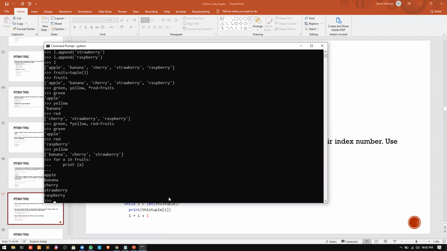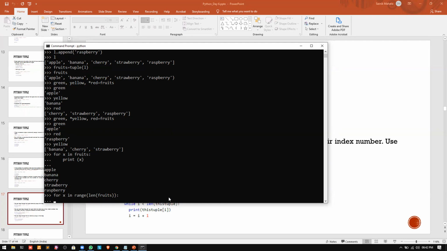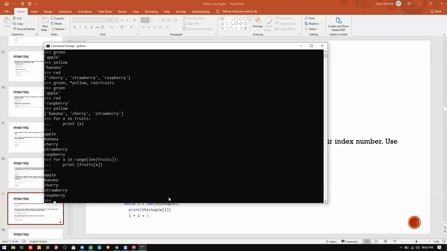Okay. Similarly, we can also use the len and the range functions. For that, we can write for x in range of len of, for example, fruits. Okay, so len of fruits is actually what? 5. So x will go from 0 till 4, right? So in this scenario, we can print using the indexes. So we can write fruits of x. Okay, and again you can see that we can do the same thing, right?